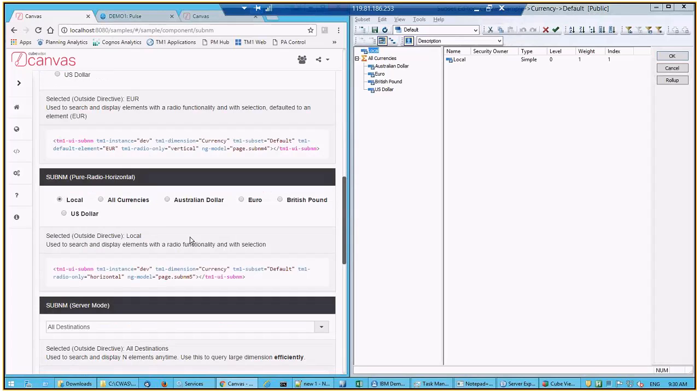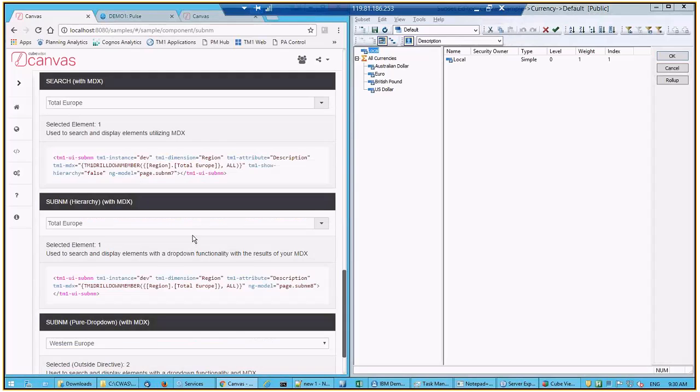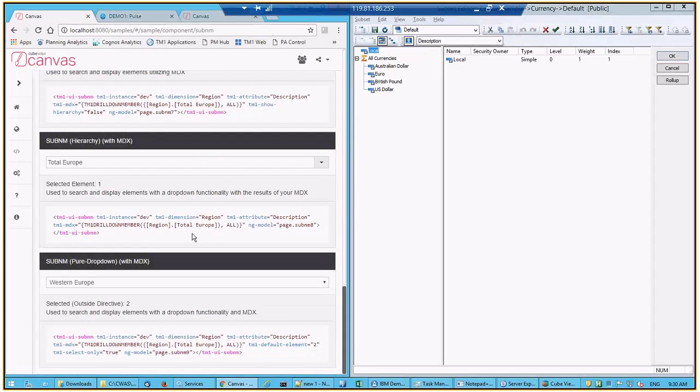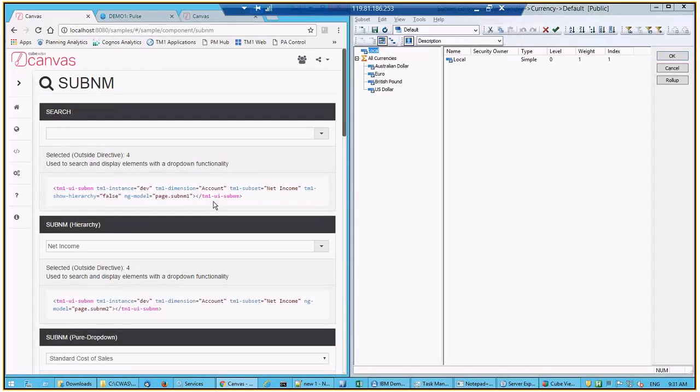And then there are some more options that you can look into yourself. It's just to show how it hangs together and how we represent components of TM1 in that Angular front end.